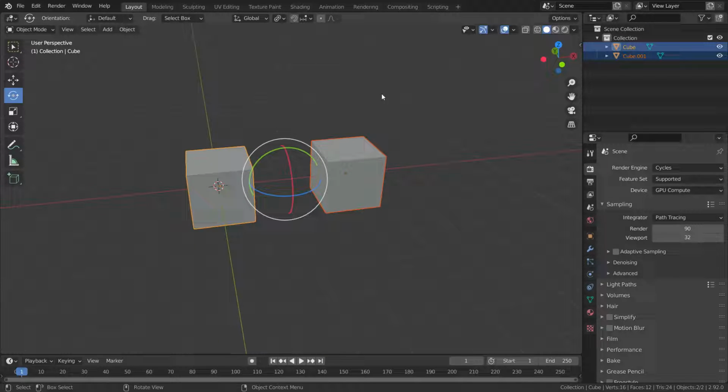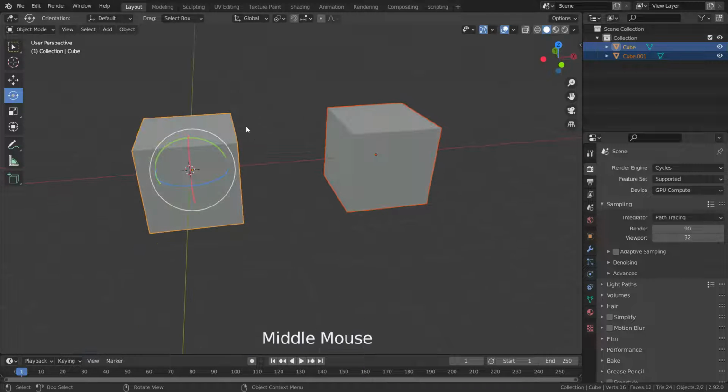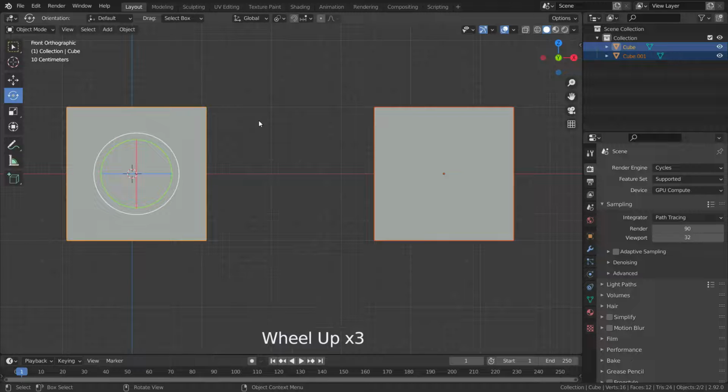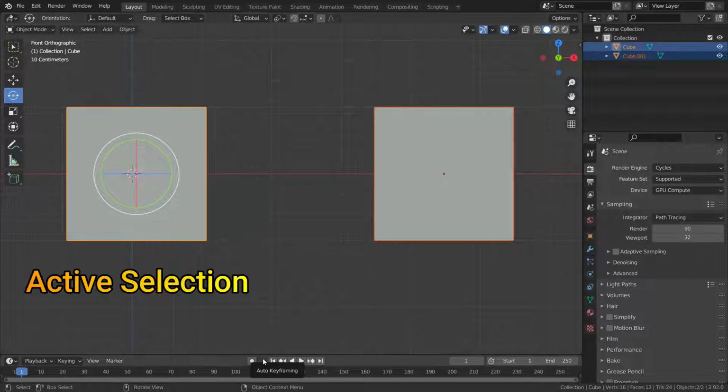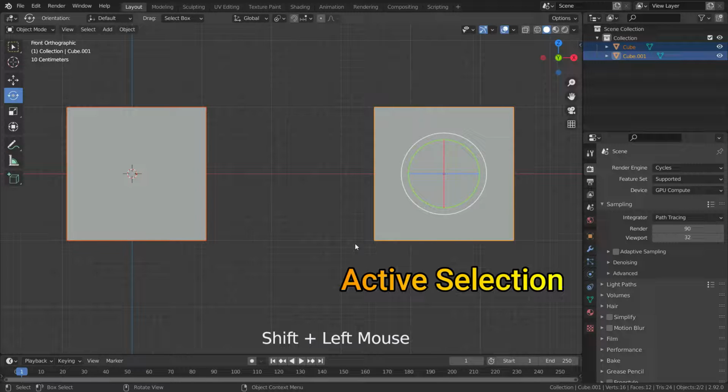Let's switch the pivot point to active element. In this case, the new pivot point will be the origin of the active selection. Active selection is the last selection. If you want to make an object the active selection, you should select this object last. Active selection is represented by a yellow outline. Other selections have an orange outline.